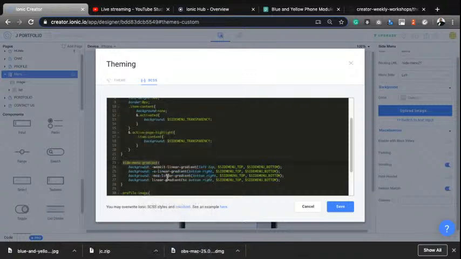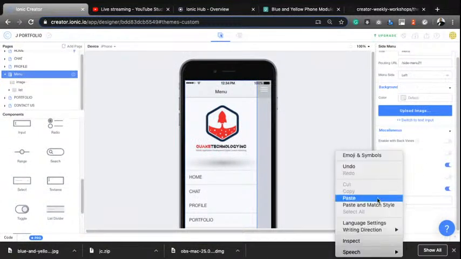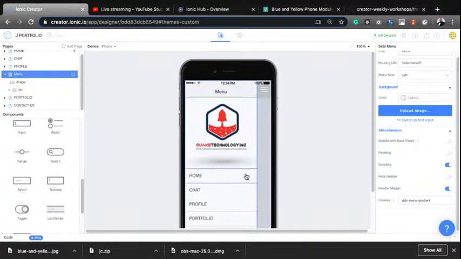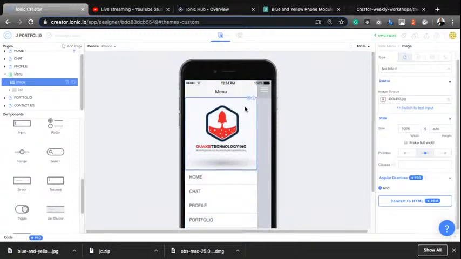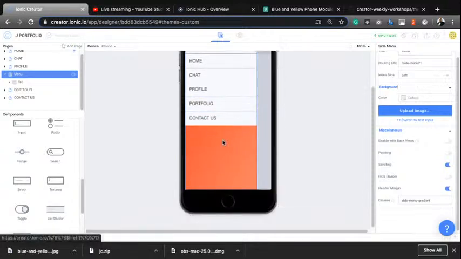So I'm gonna hit copy. I'm gonna hit save. Okay. I'm gonna close this. And now I'm gonna go to classes and I'm gonna paste this here. Okay. So now that I have that updated, I'm gonna hit save up here. Let me close this for a sec. So you see these colors right here? That's part of the side menu gradient.